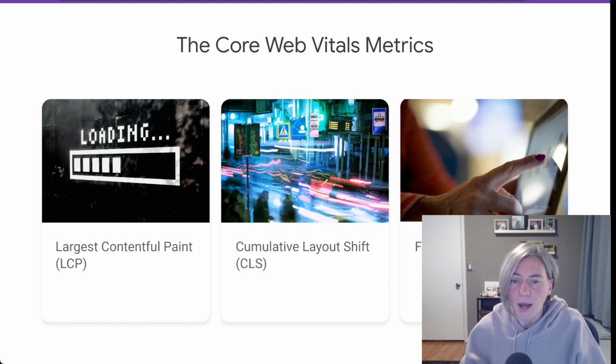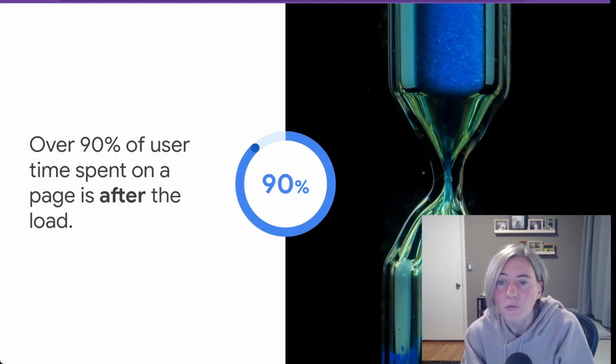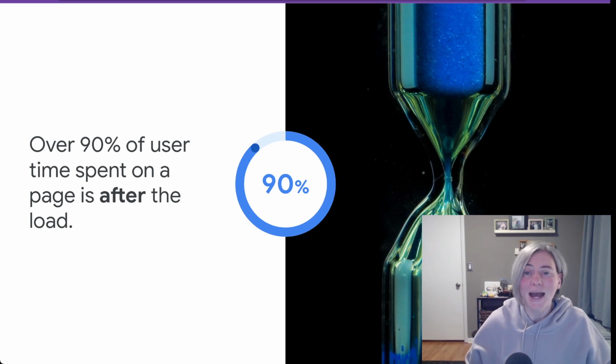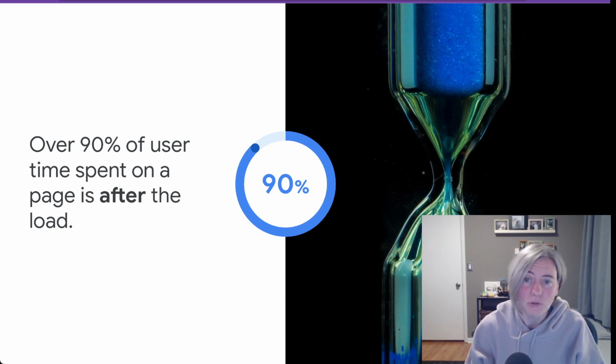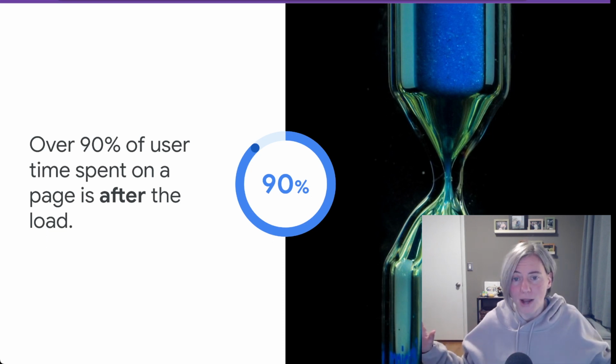But there are a few gaps, especially with First Input Delay, that we'd really like to address. Both Largest Contentful Paint and First Input Delay are reported for the initial page load. First Input Delay only measures the time to process the first input on the page. But 90% of the user time spent on a web page is after the initial load. We think we should be measuring that too. We want to look at all the user interactions on the page.